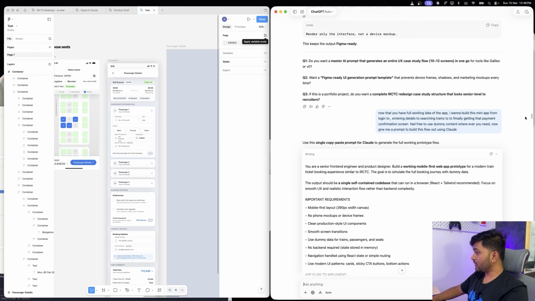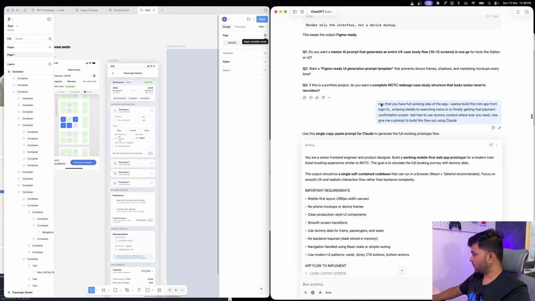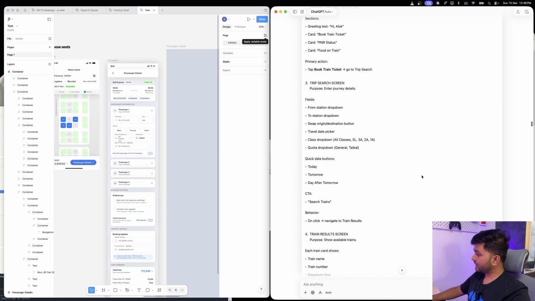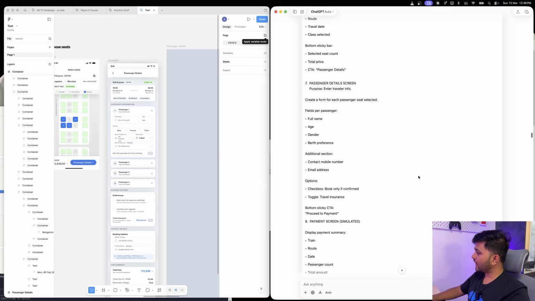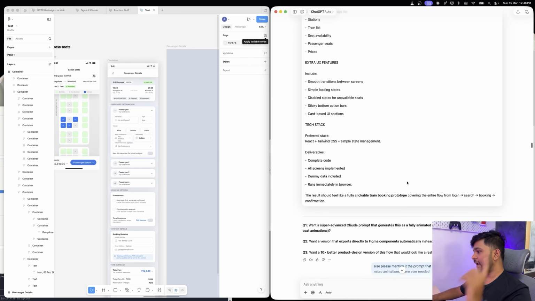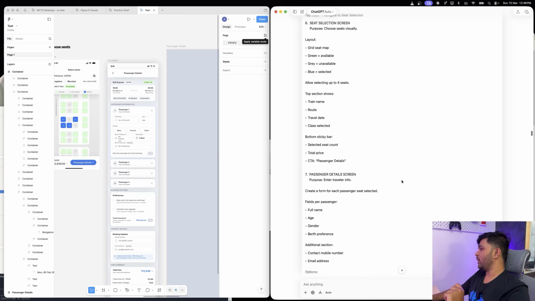Yes. So one more tip is, anytime you run into an error, always take a screenshot and send it to ChatGPT, and it is going to help you to solve that problem for you. So if you see, I've told it now that you have full working idea of the app, I want to build a mini app from login to entering details and everything. And it gave us this lengthy prompt that we're going to paste inside Claude and hopefully get it to work.